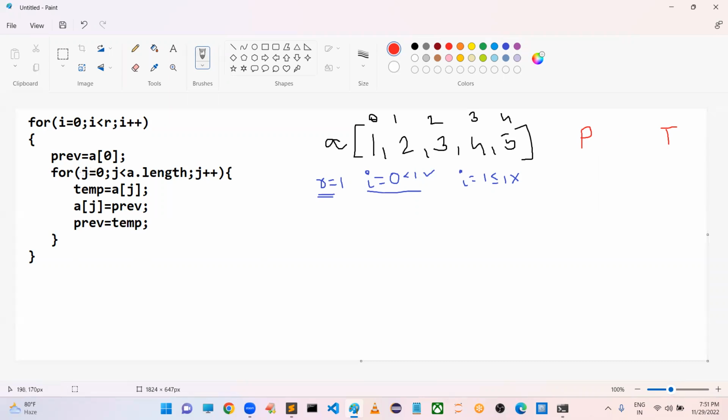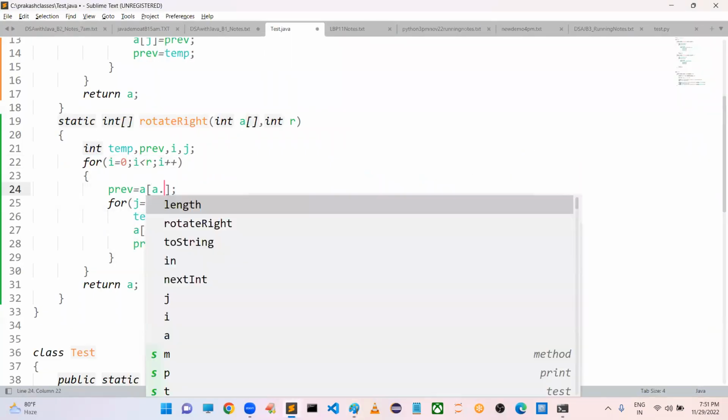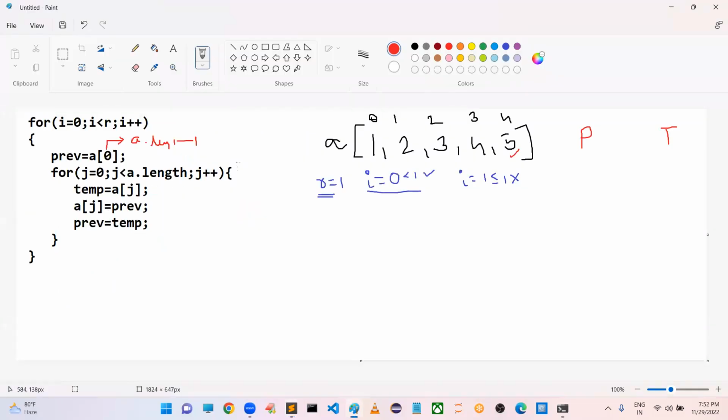I think here we need to change this. We should not take the 0th element, right? We have to take the last element because we need to select the last element and bring it. So how can we identify the last element? A dot length minus 1 we have to take, not minus 2. Now previous value will become a of length minus 1.